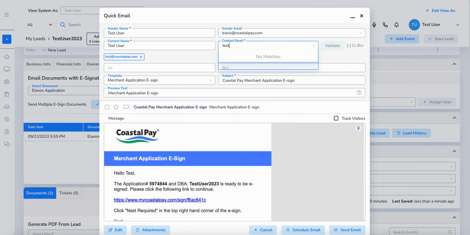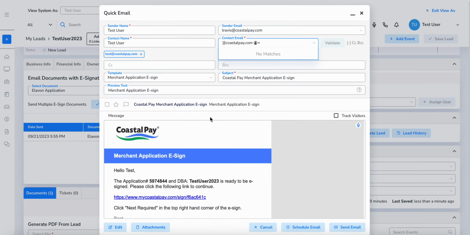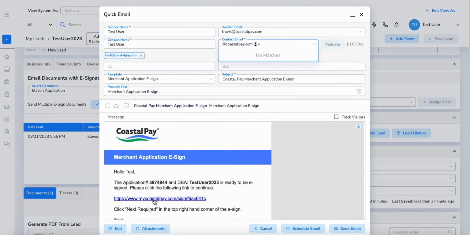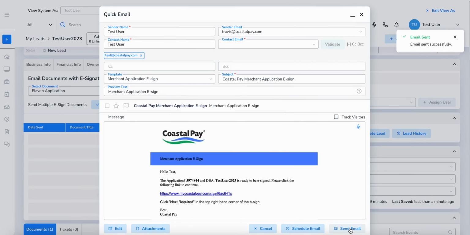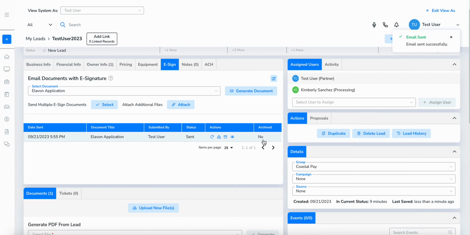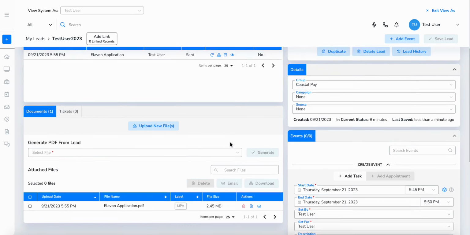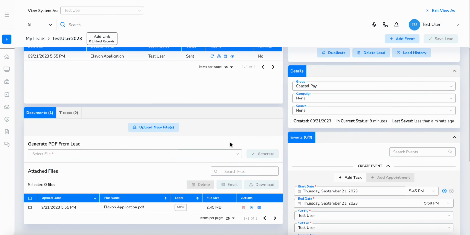So in this case, we're just going to do test@coastalpay.com. This is the link that the merchant will get and will click on to e-sign the application. And then you're just going to go ahead and click send email, and boom, it went ahead and sent. So the merchant will go ahead and sign this application and you will be notified. You can either upload your documents prior to the application being signed, or you can go ahead and upload them after the application is signed.